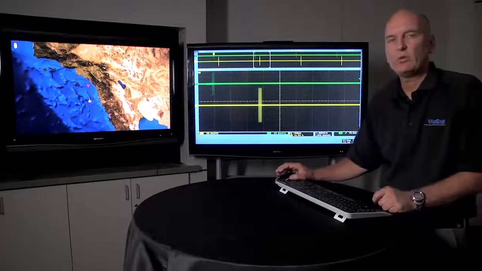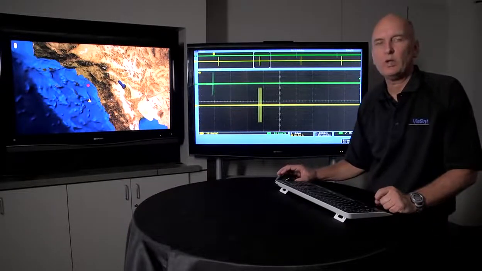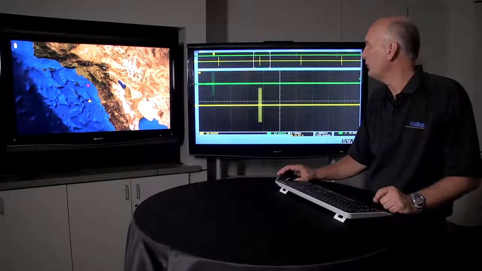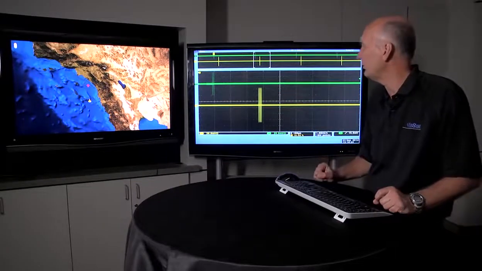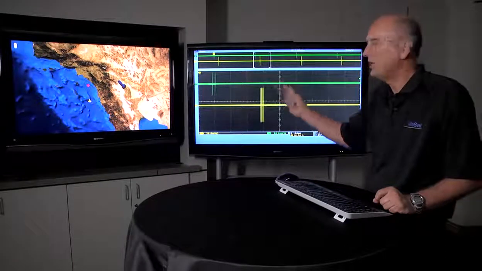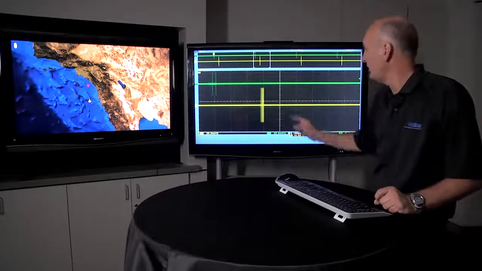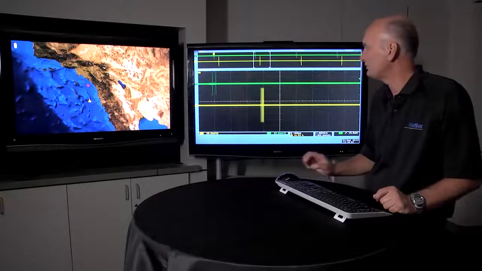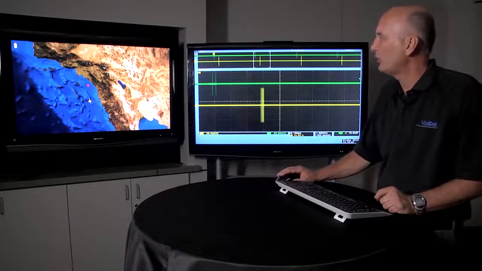The ViaSat is capable of responding to all Mark 12A modes. Right now we're responding to a mode 3A. If we change the interrogator to interrogate with a mode C, you can see the interrogation changed, and we respond with now the altitude of that platform. I'm going to go ahead and take control of this platform.